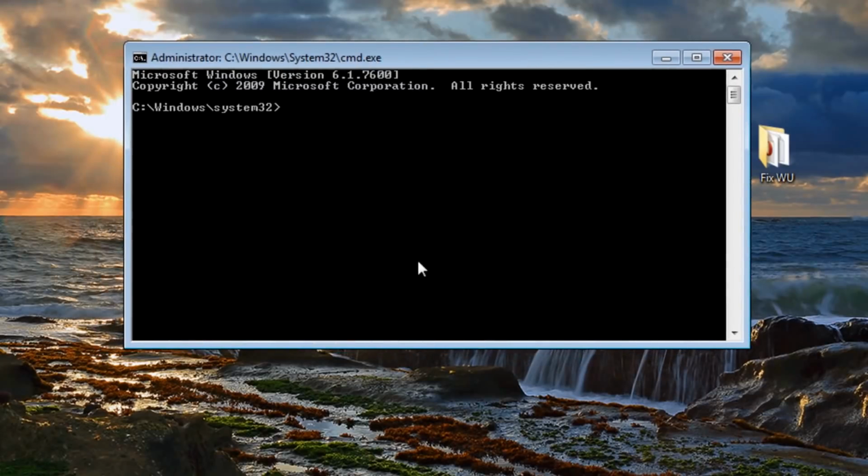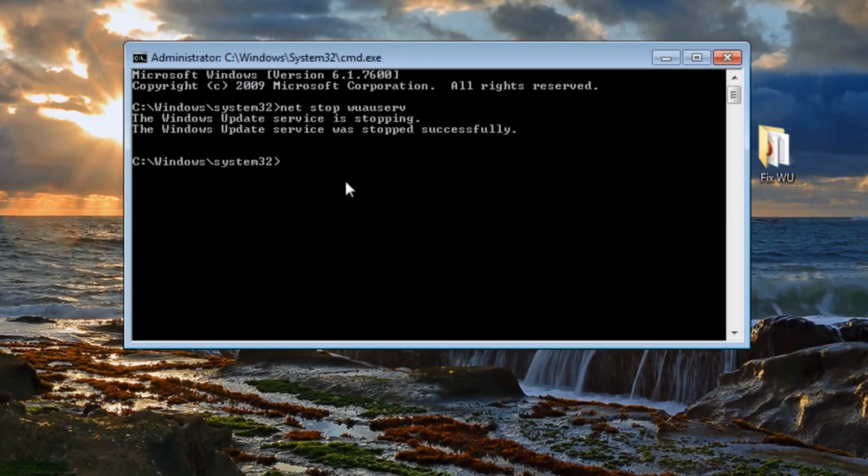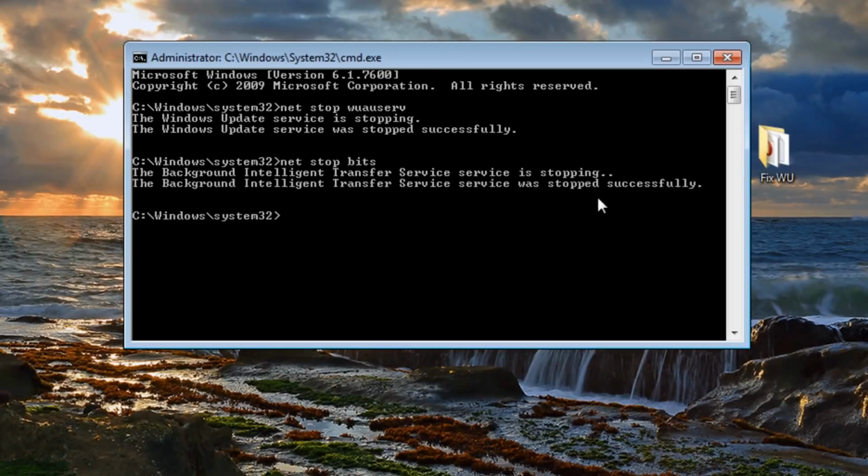Okay, so first we need to stop some services, otherwise we're not going to be able to delete any of the files. The first one we need to do is net stop wuauserv. That's the first one we're going to stop. We're going to start these up once we've finished. The next one we need to stop is net stop bits. Okay, so now we've stopped that successfully as well.